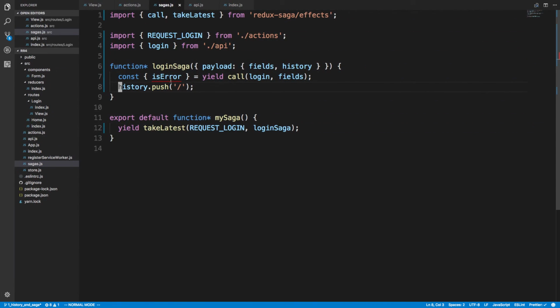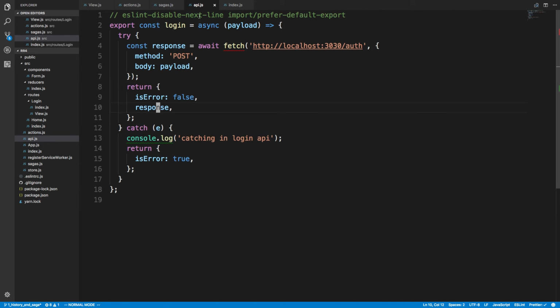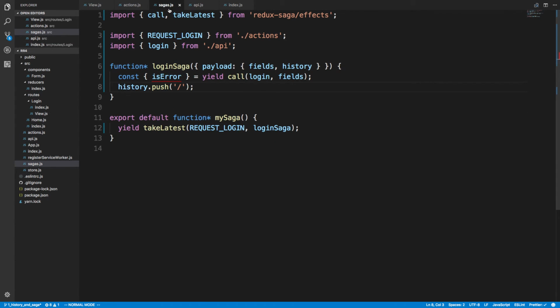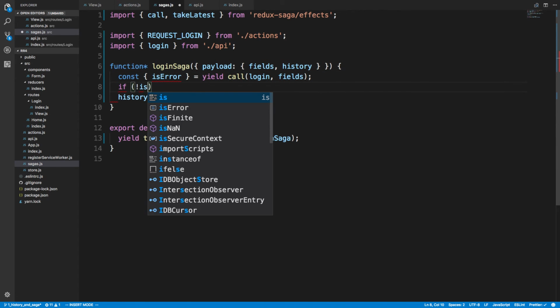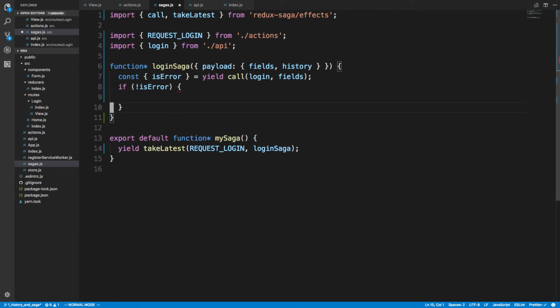Reason for that is isError is actually false. So even though we're getting a 500 in the console, which made me think that we were going to the catch block, we're really just returning here. But if this did work, you'd still want to check. So if not isError, I guess, since we're actually working. I mean, my server's not working, but it's not getting an error. Then we push. All right, so that is one way to do it.